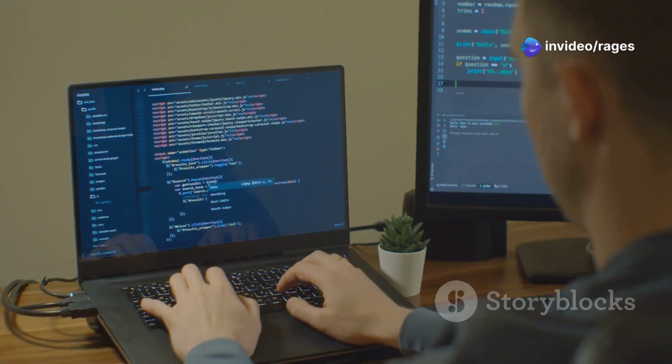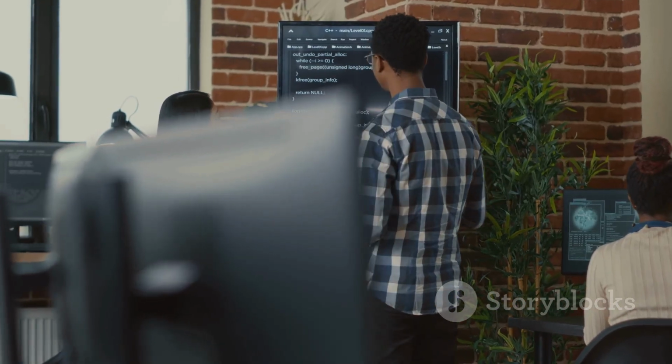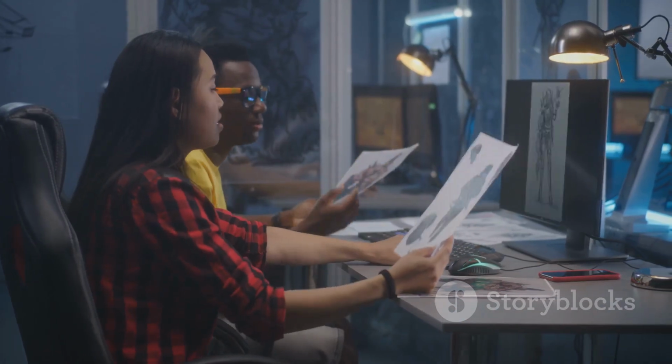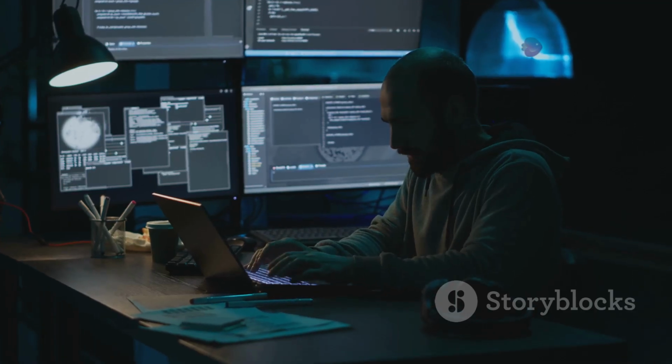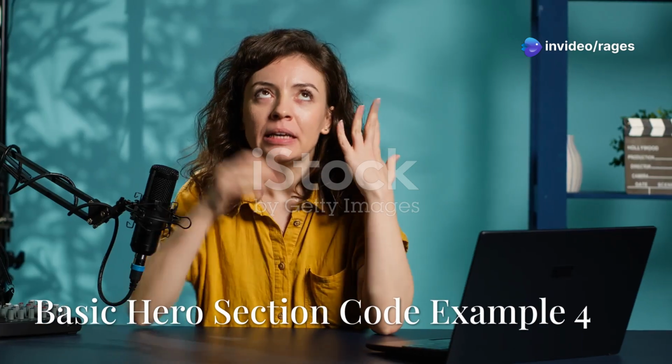Chapter 9, finally, we arrive at our third basic hero section code example. We'll conduct a code walkthrough first, then provide a thorough explanation of the code, and wrap up with some customization ideas. We'll continue to use HTML, CSS, and JavaScript to create this final example.